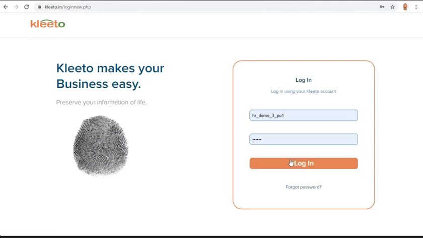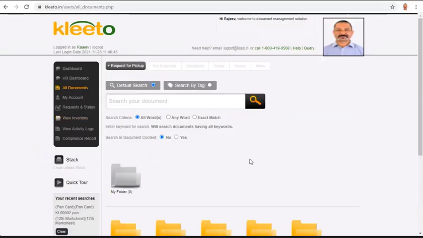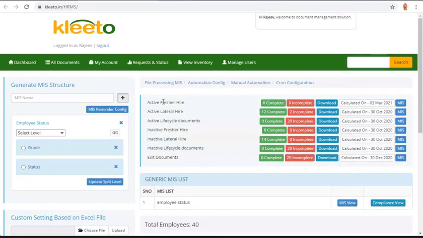I'm logging in as a super user into the platform. Once I log in, by default, I'll be landing onto the admin interface area. This is the admin interface that I come to. And there's a different interface for most of the HR users, which is called the HR dashboard. This is the second interface through which you can search and see employee files, right?